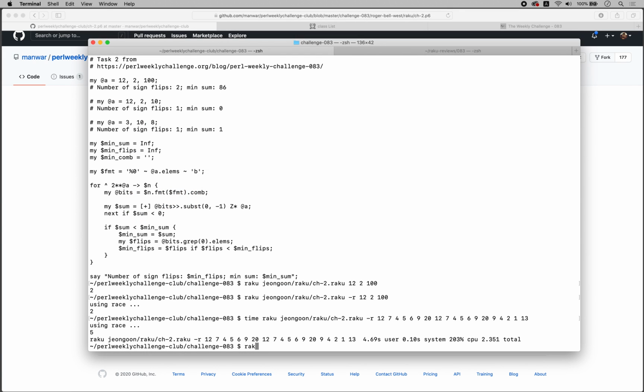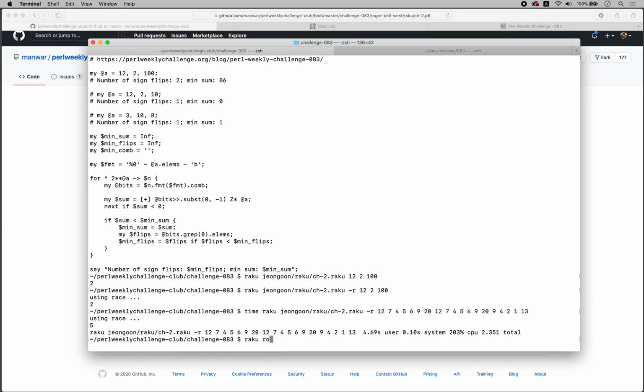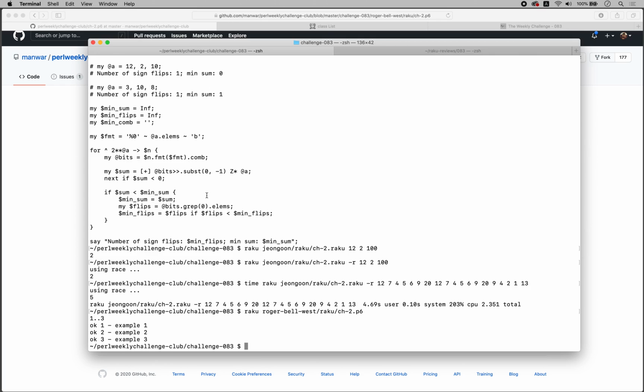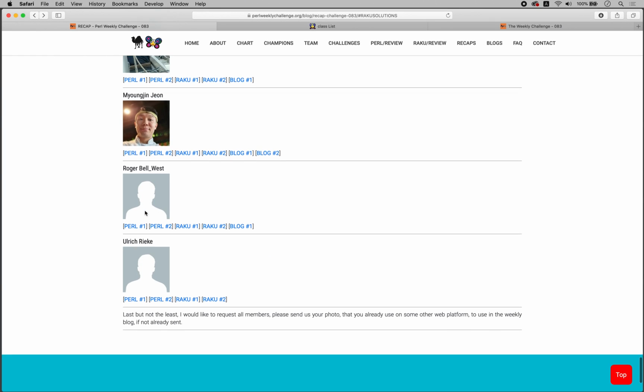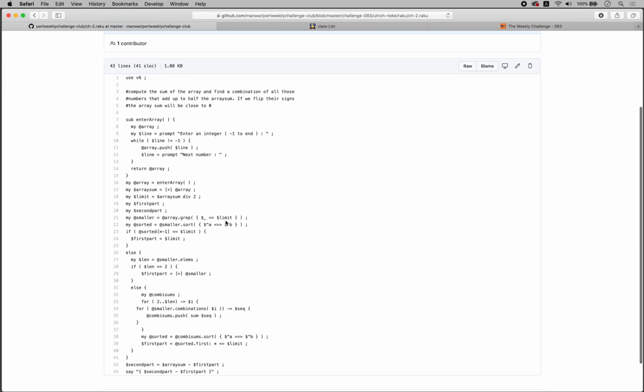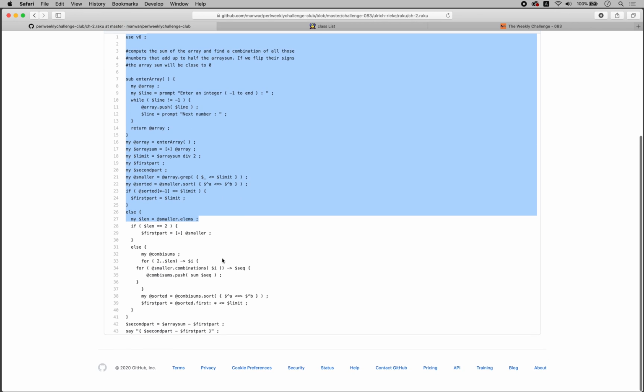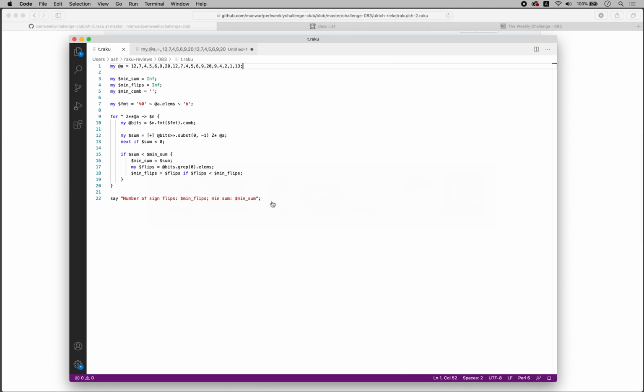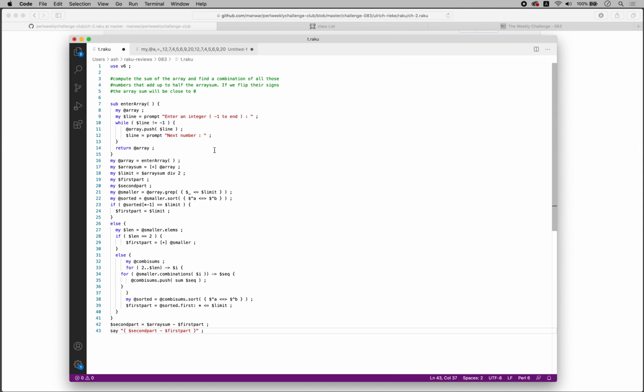Okay, Roger Bell West Raku 2. There are some test cases already built in, right? So it works. And finally, the solution here in this list is Ulrich Rieke. Here it is again, no syntax highlighting despite the use v6. Thank you, GitHub. But actually, why v6?